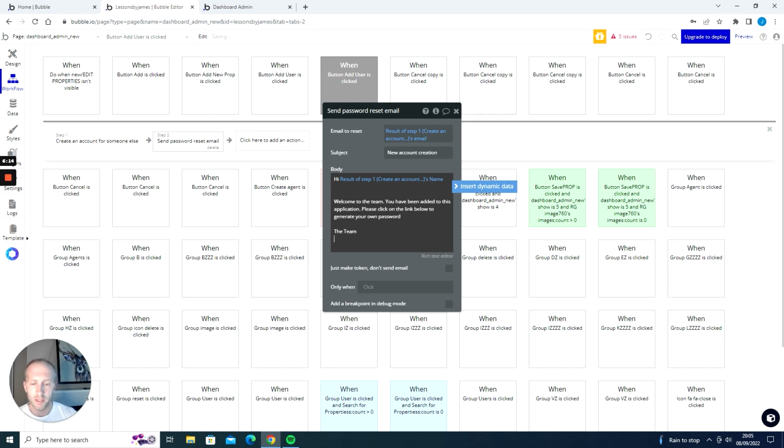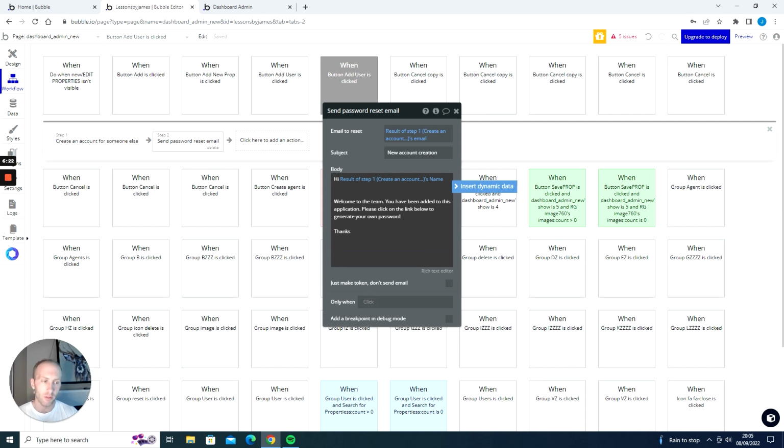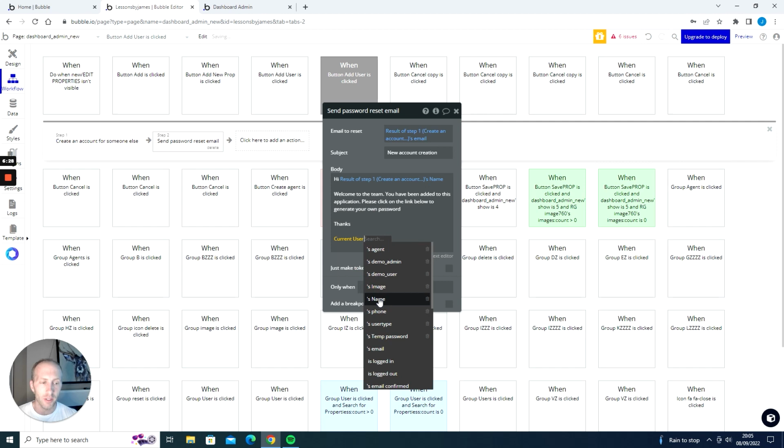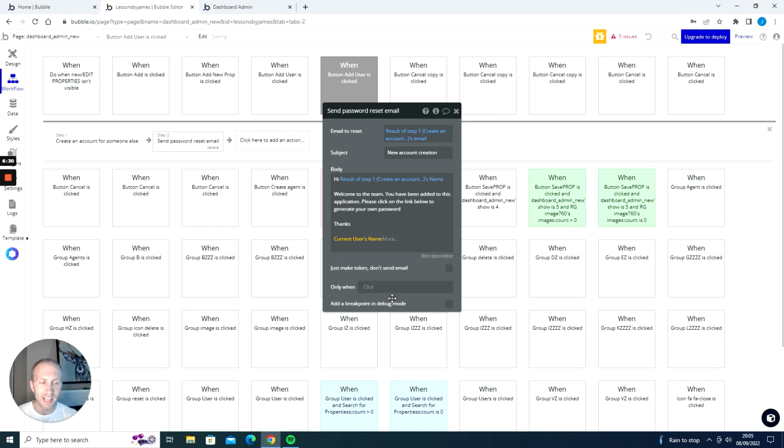Now this has been signed off by the team. Again, we can make this dynamic. So thanks, and let's put in my name now. So whoever the person is who's adding the user. So insert dynamic data is going to be the current user, and it's going to be the current user's name. That's the workflow. So let's see that in operation.